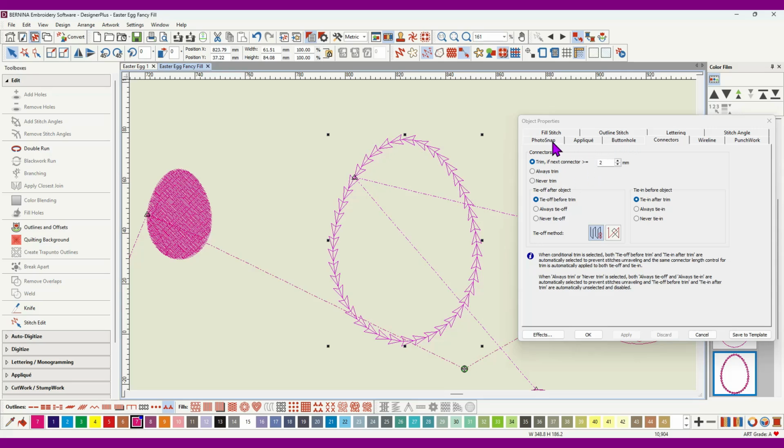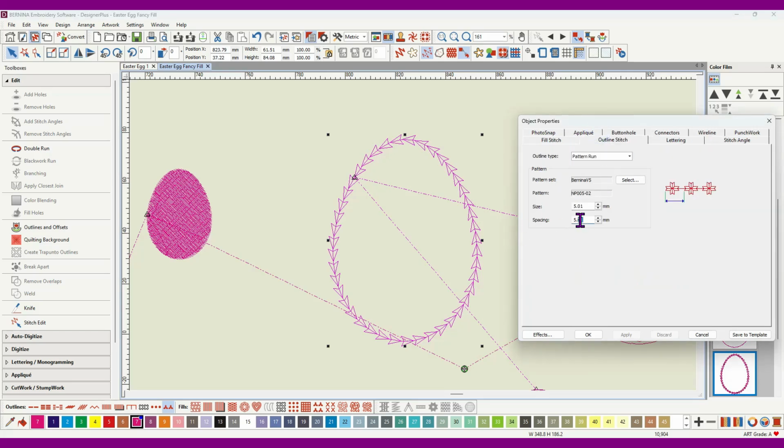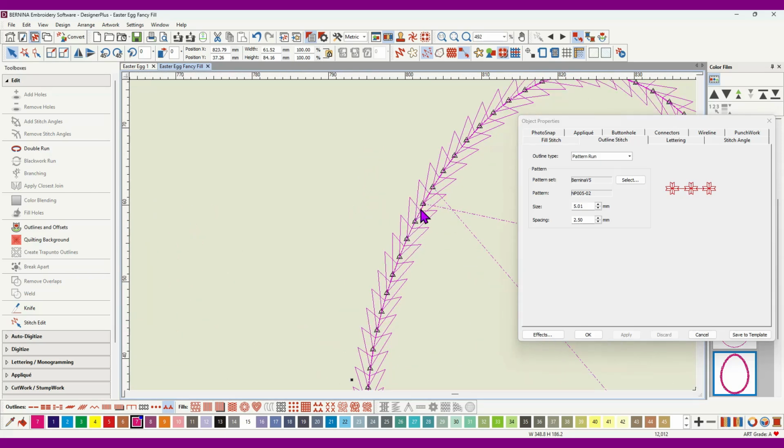But because I changed the spacing to 2.5 and apply that, you can see now, because I've moved the start and end points of these, because I've moved each pattern, the distance between the start and the end points is more than the standard 2 millimeters, so it's creating a tie-in at every pattern, which would be not only ugly, it would take forever, and you have a strong possibility of thread breaks and all sorts of things going on.